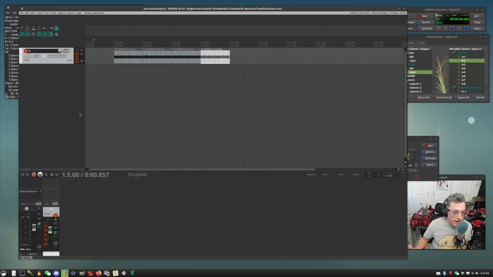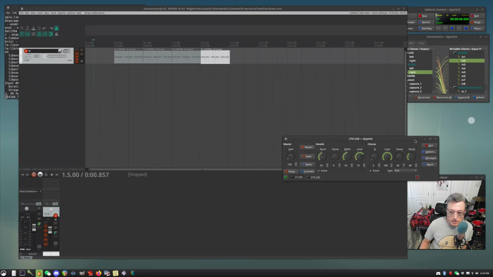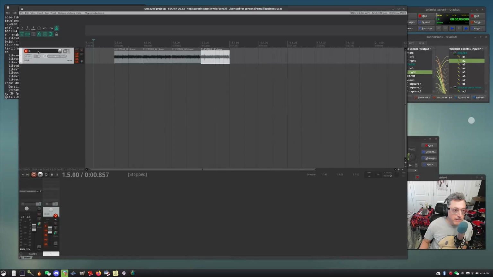Okay, so now I have a basic bass line here. What I like to do, when I'm doing sound fonts like this, is make a note of what the sound is actually called in the sound font, so that if I ever want to add more, I can remember which one I used. I'm going to title this CTK 230 tuba, so that I'll be able to find it again easily.